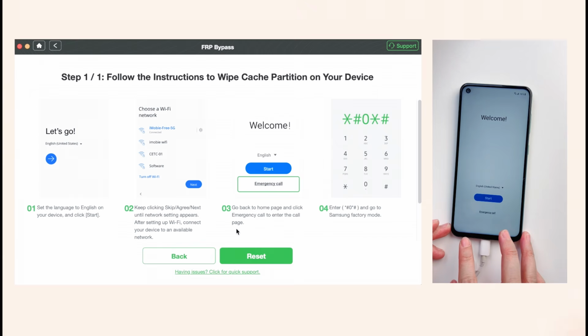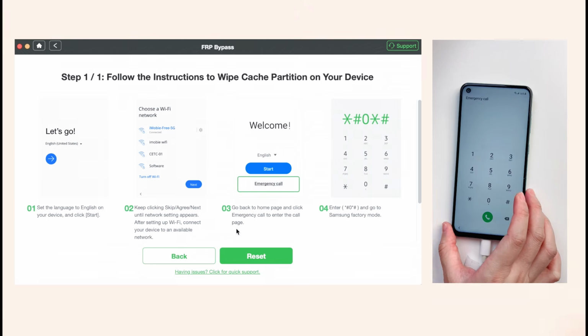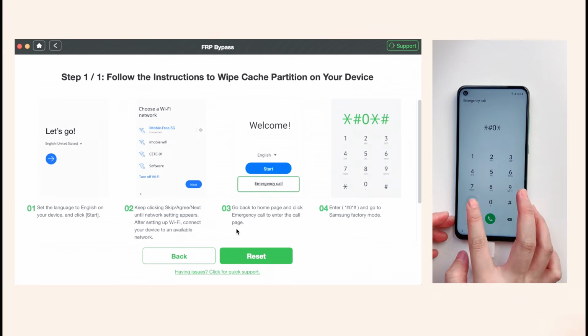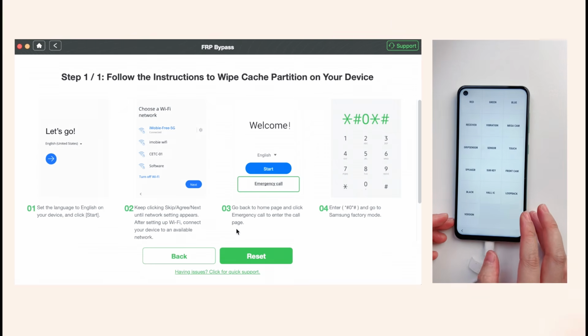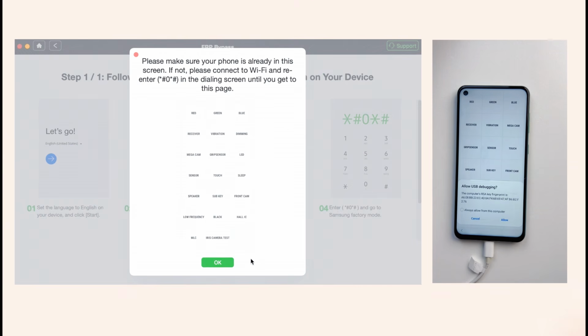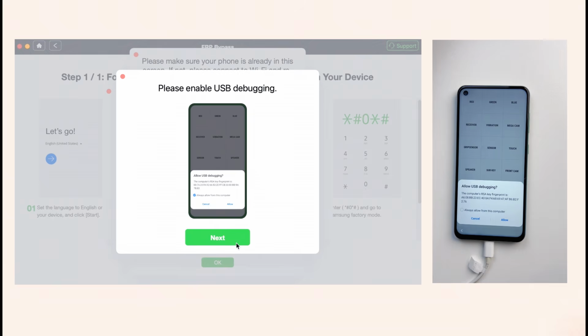Go back to your phone home page and follow the instructions on the app screen to complete the corresponding settings. Click the Emergency Call option to enter the call page. Enter #0# to go to factory mode. Choose to allow USB debugging from the computer from the pop-up.